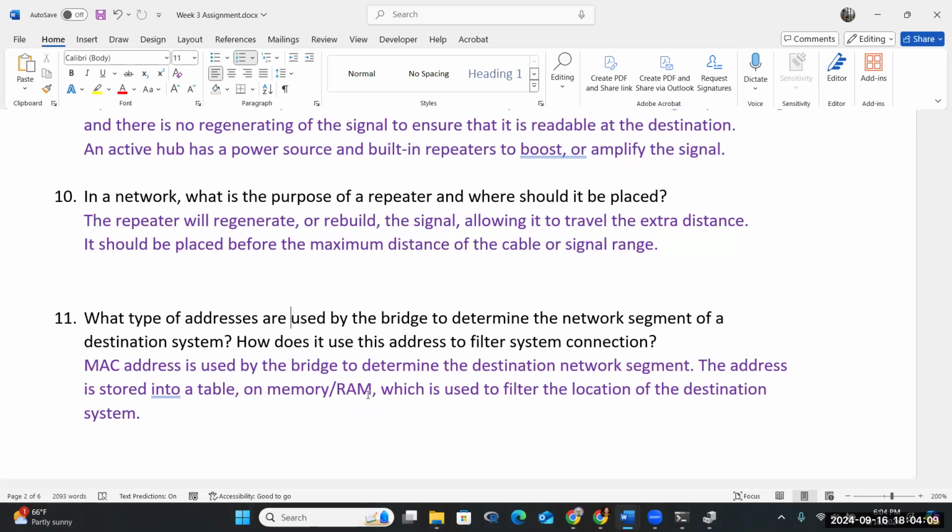Let's say that switch 1 has a table of segment number 1, and segment number 1 has this list of MAC addresses. So it's looking at the MAC address to determine, oh, it's not my segment, pass it to switch 2 or 3, right? So it's looking at that for comparison so it knows which system is in that segment based on the MAC addresses. And that's really important.